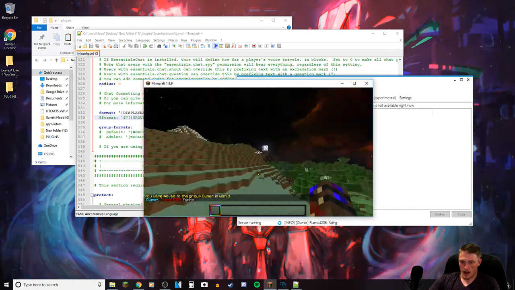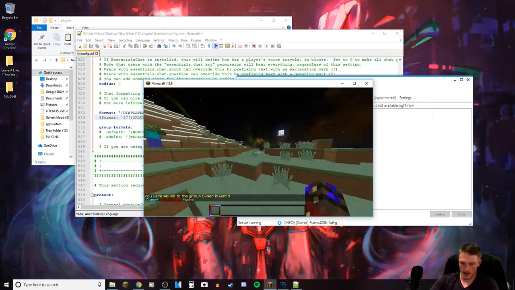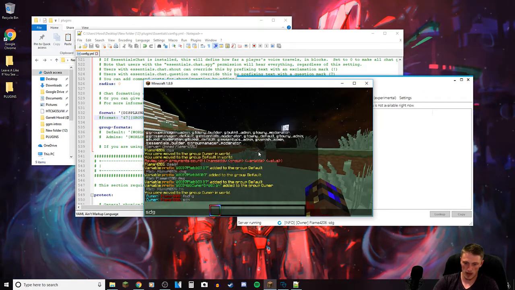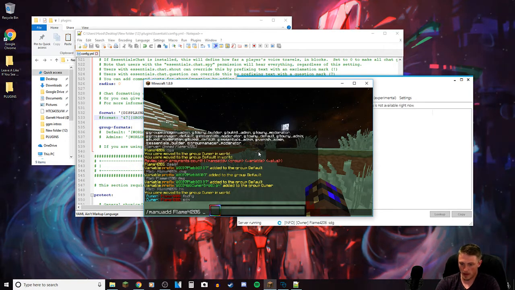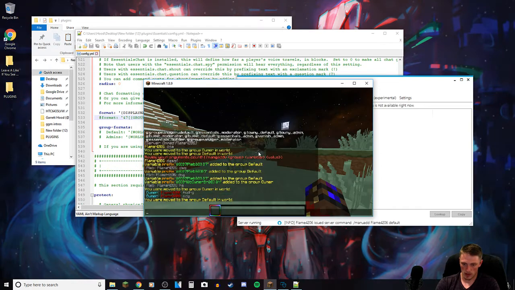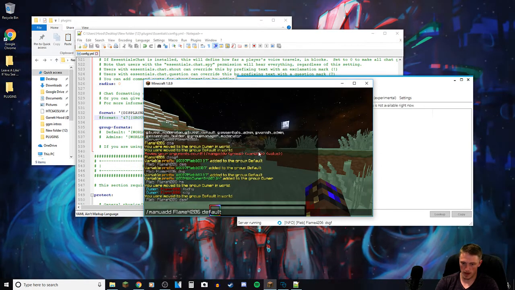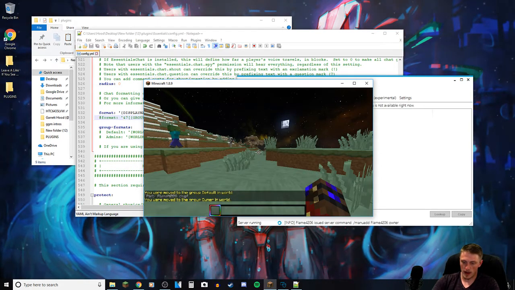So now we have the owner rank tag, and it types in chat just normally. And now whenever somebody joins the server, they will always look like this. So, I mean, it's pretty cool. So now you have the ranks down.